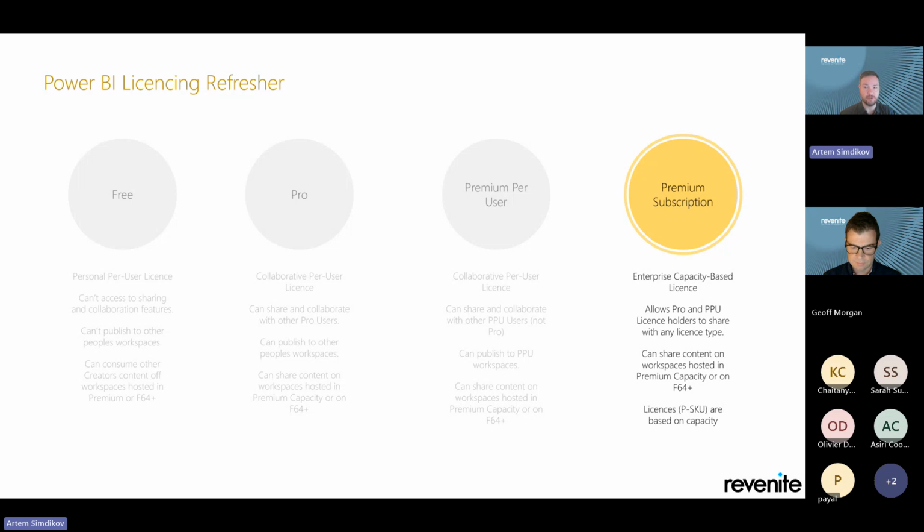I hope the refresher was useful. What I'll do is I'll trigger another poll just for us to better understand whether you know which Power BI license your organization currently uses. So you can select multiples here. You'll see that pop up on your screen in just a second.